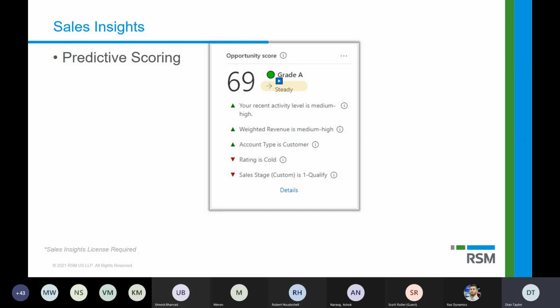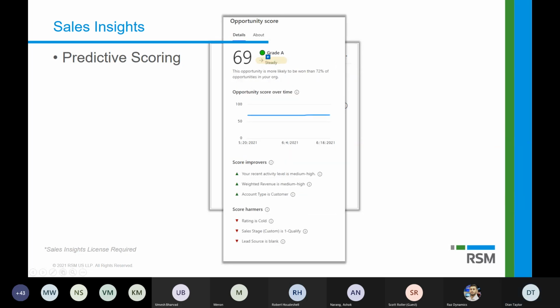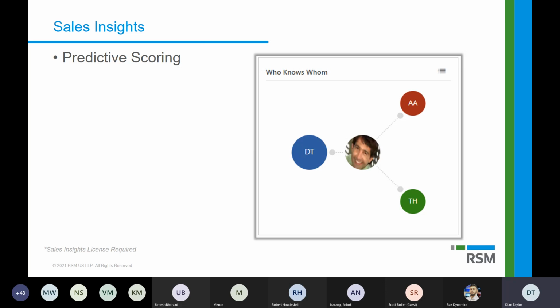So what you'll see on the opportunity form and the lead form is this scoring widget. And you can see that there are some details on how the score came about as well. Then you can get some additional details if you click on this little details icon. When you click that, you can see your score improvers and your score harmers as well. And that's again giving the sales reps a little bit of insight.